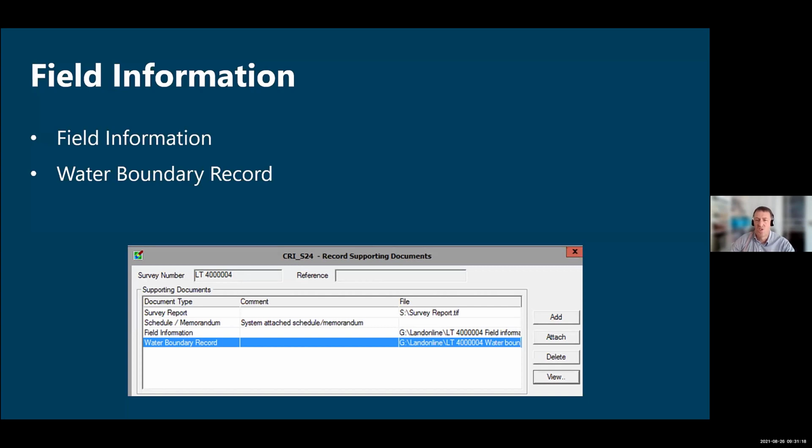To allow future surveyors to accurately plot the position and determine whether there has been any movement of a water boundary, a CSD must also include an accurate record of the position of a water boundary. Again, we don't specify the form or format of this information. Two new supporting document types, field information and water boundary record, have been added to Landonline to support these requirements.